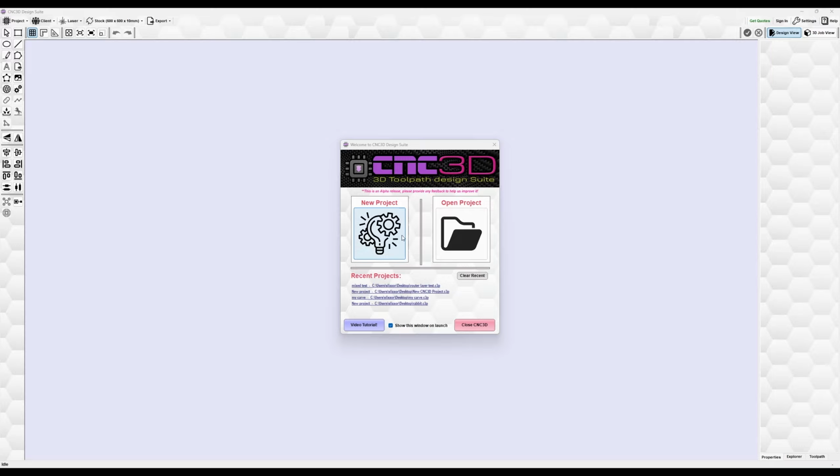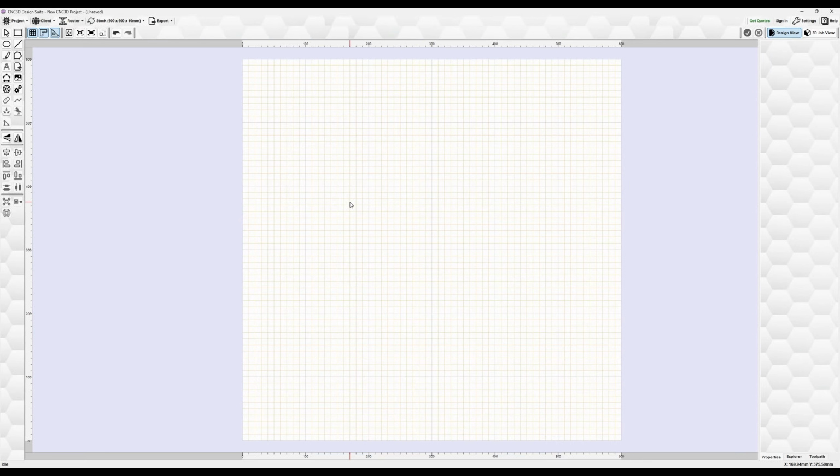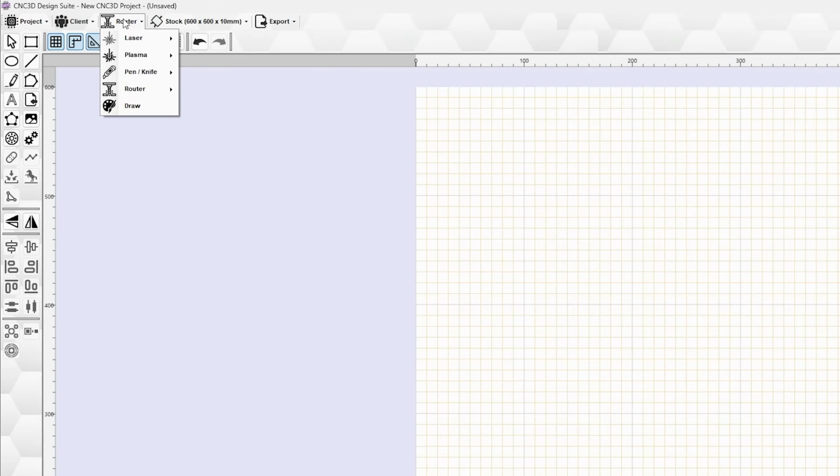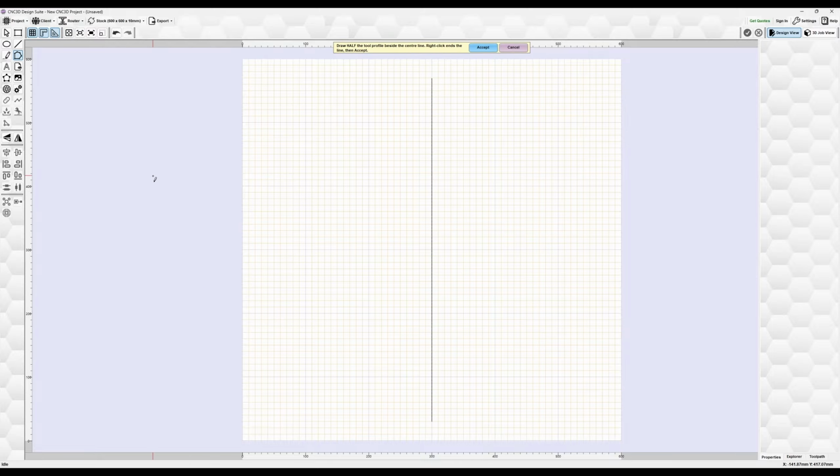So let's just jump straight in, and we're going to go into new project here. And we're just going to make a new project. Now, there's a couple of different ways that you can get into this menu, but you can go into router at the top here, and you can go into the router section here, and you can choose to automatically create a custom tool profile. So if you click on this, you'll see that it's placed this line in the center here.